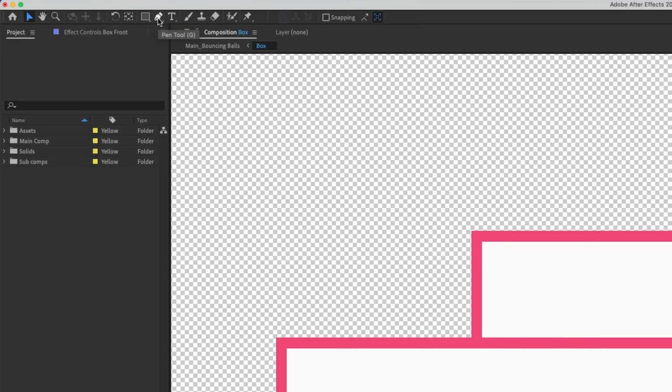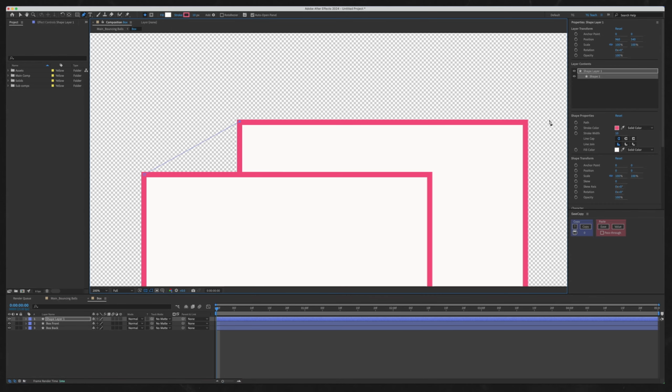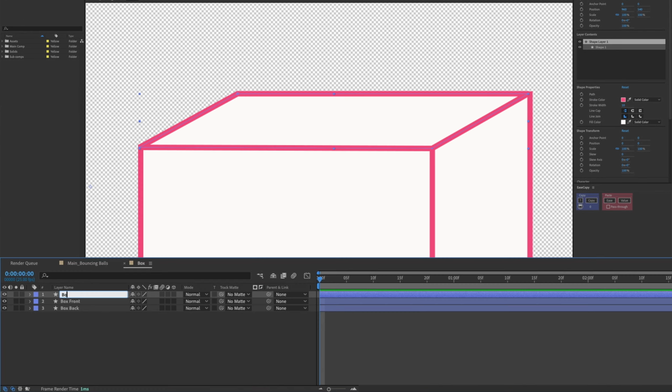Going up to our pen tool, which is also G on our keyboard. And I'm just clicking in all 4 corners here to create the box top. Now you can see there are some sort of like sharp edges here, which I don't love. You can see there, sharp edges. To change that, we can go down, let's just name this box top.